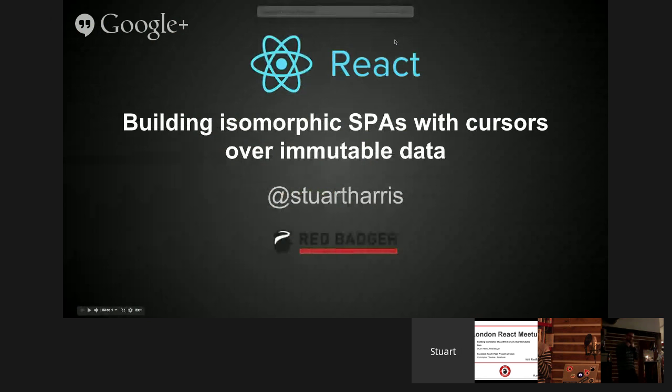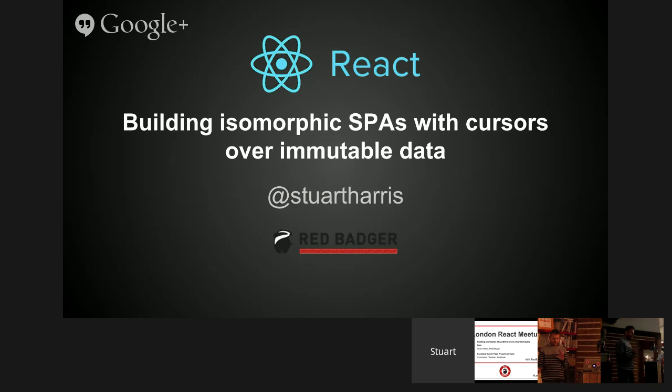For me, one of the most interesting things about React is those isomorphic capabilities and the ability to render on the server and on the client, to start on the server wherever you are in your application and carry on client side as long as you like. We've been doing this for about 11 months. We've tried lots of different things.